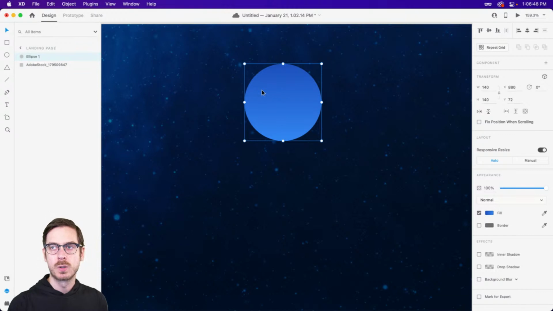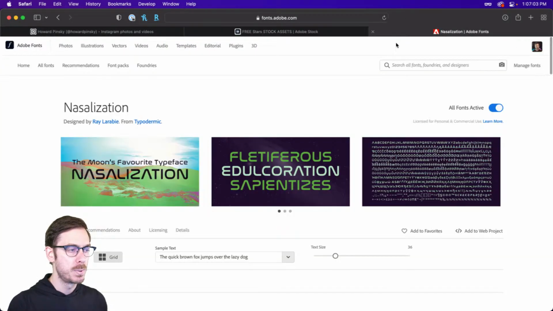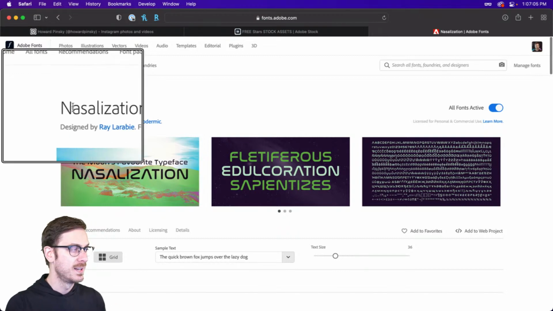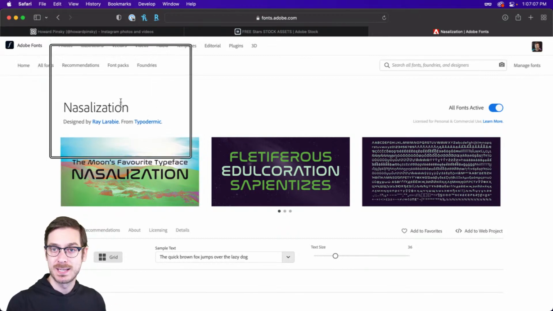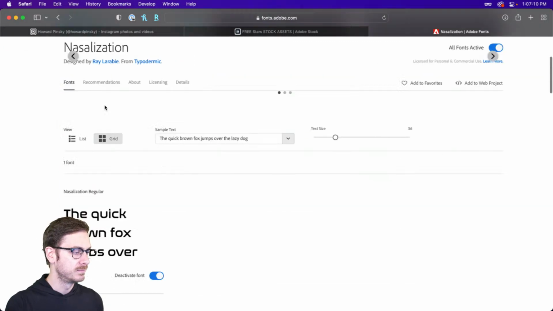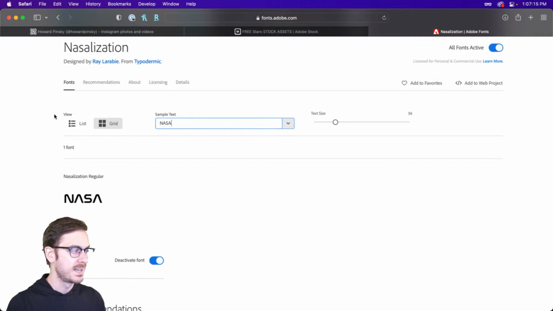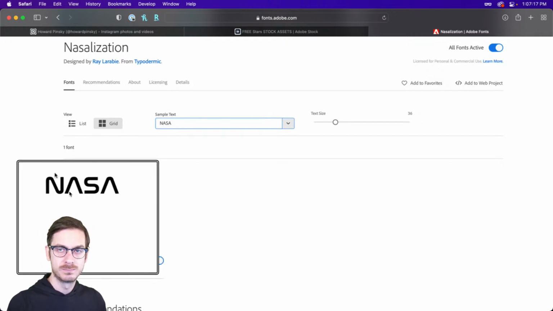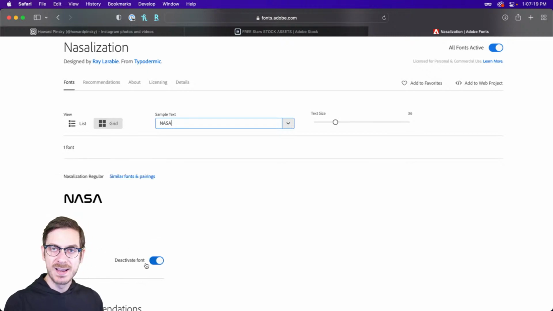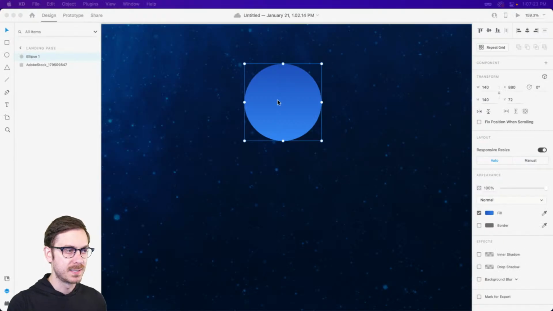And then on top of this, we're going to want some sort of NASA logo or the words, the typeface, right? Now, I experimented with a ton of different typefaces for this project, but on Adobe Fonts, fonts.adobe.com, there's a typeface called NASA-lization. It's a tongue twister, but it's perfect for this because if you go ahead right over here and type in some sample text like NASA, look at that. Perfect, right? So I did go ahead and activate this font, which is wonderful, and it's synced right over.